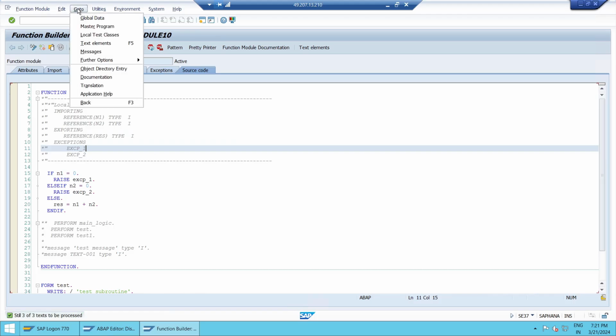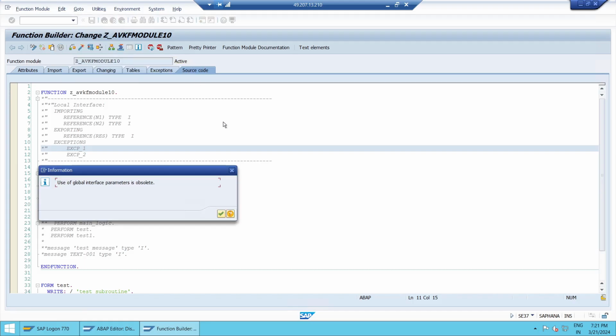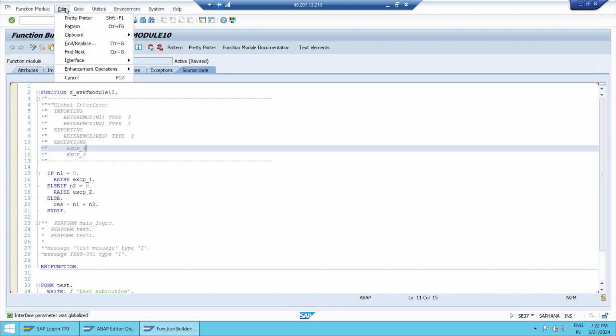Then next, so right, interface, pretty printer, pattern, clipboard, copy, paste, restore, find, replace, interface, global parameters. Usage of global parameters is obsolete. Okay, that is, they covered it into the top include local parameters. Anyhow, we are using the enhancement concept; that I will cover as a separate topic under enhancement. Okay. Yes, I won't skip it.